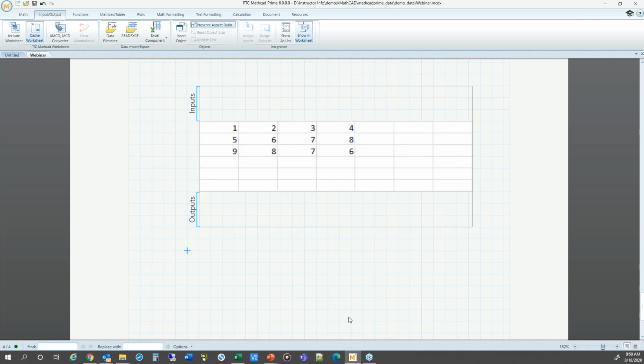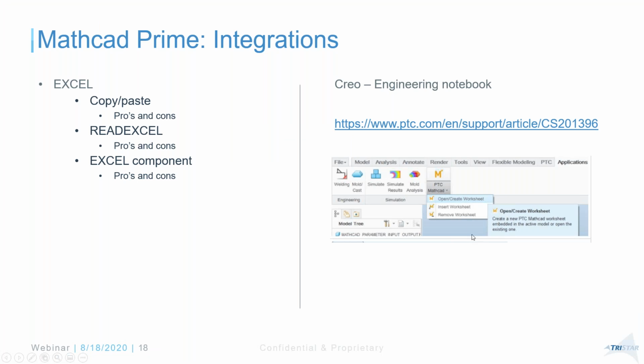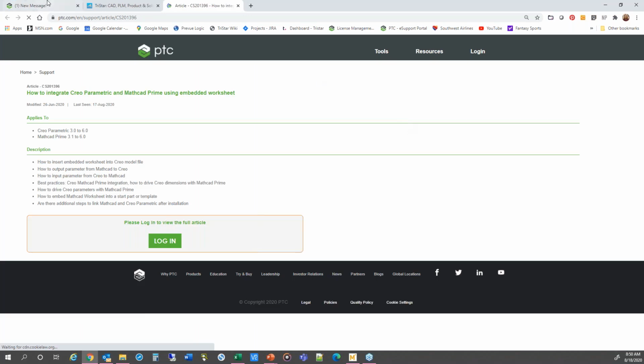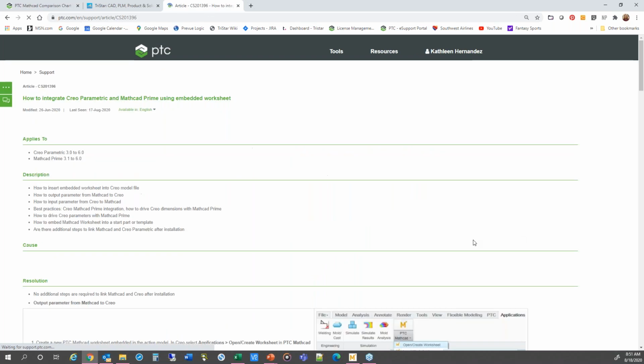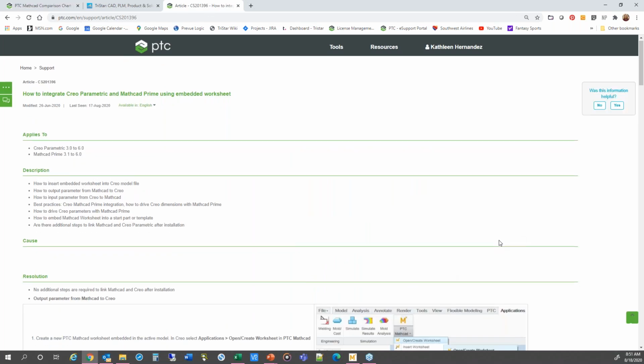We also have the ability to integrate with Creo, and I think that's a really cool integration. What you can do is it uses this engineering notebook. I have a demo that I could show you, but I want to do a deeper dive, and I found pretty much a tutorial. If you have a PTC account, you have access to this. If not, send me an email and I'll PDF it and send it to you.